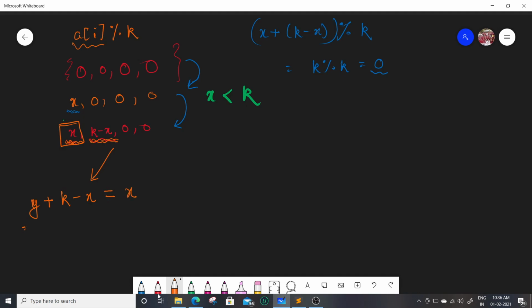So y will be 2x minus k, but remember we are showing only the remainder part. So this should be remainder k. So now 2x minus k remainder k can be written as 2x minus k plus k remainder k. So this comes out to be 2x remainder k.